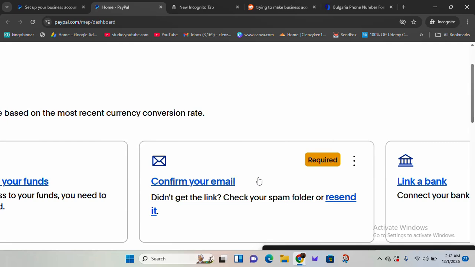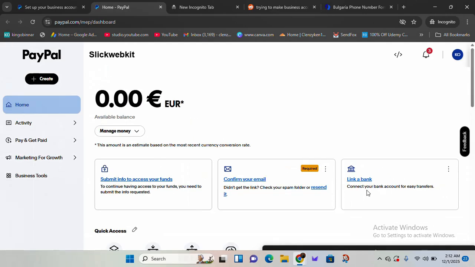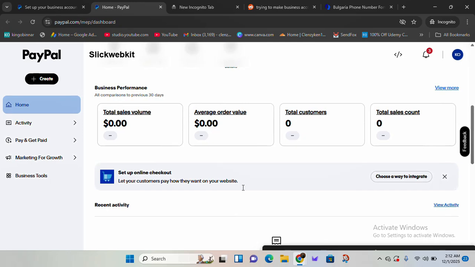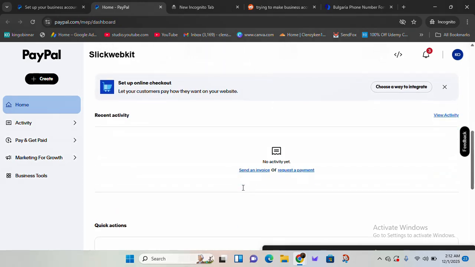So after we confirm that email address, then we need to connect a bank, right? So that's when we link a bank, and then we can actually submit info to access your fund. So if we want to get more info, like we need to submit some of our info, like our IDs and the likes, right? So that is how you use this. That's how you create a PayPal business account.